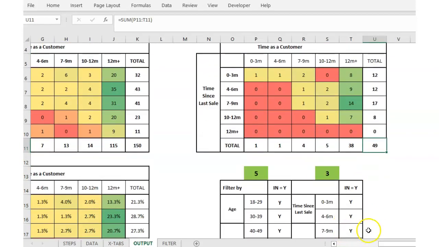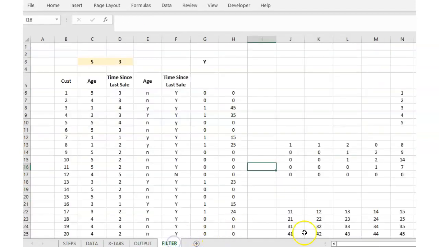So I've built this one where you've got 2 filters. You can build as many as you like. There's no end to it. So how do we do this? Okay, so we come over here. I've built a separate tab here.